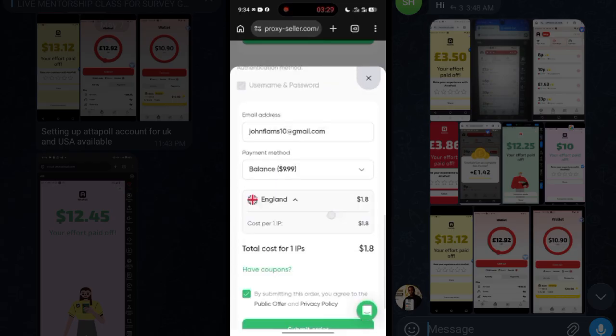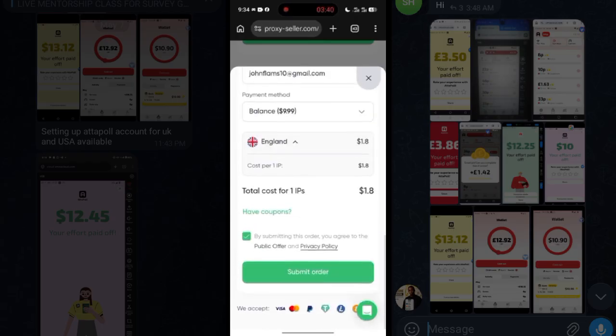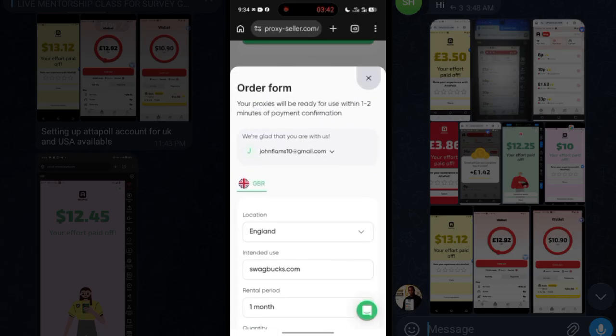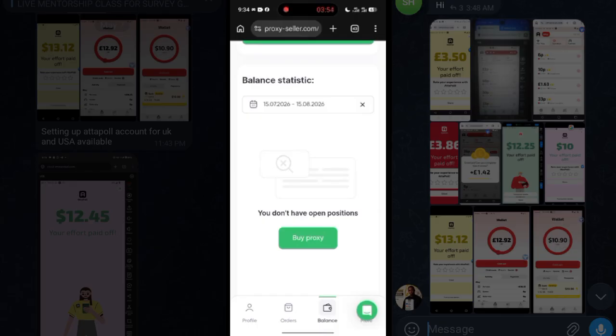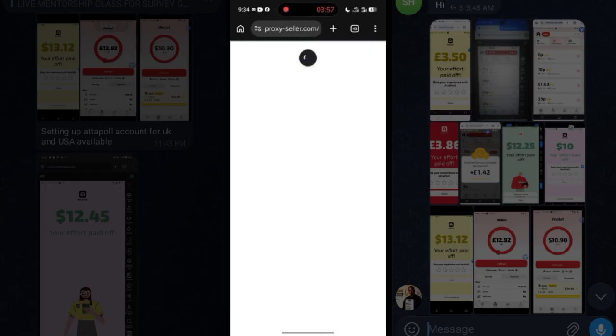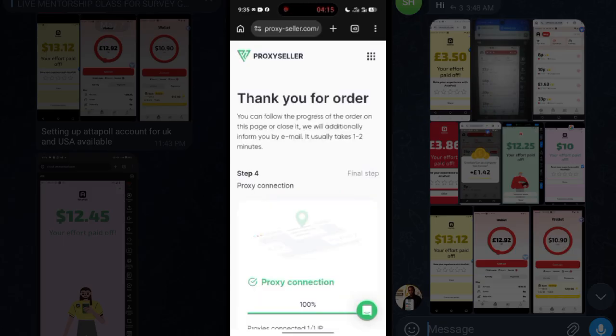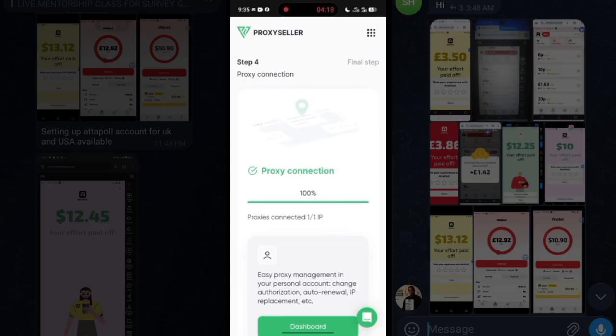I think we have set everything. Then you can now click on submit order. Here they said the proxy will be ready for use within 1 to 2 minutes of payment confirmation. Now click on submit order. Bam, our proxy has been submitted. We are going to wait for them to give us the proxy details so that we can use it. So we have submitted our order, and we are going to confirm the payment. Our proxy is ready.